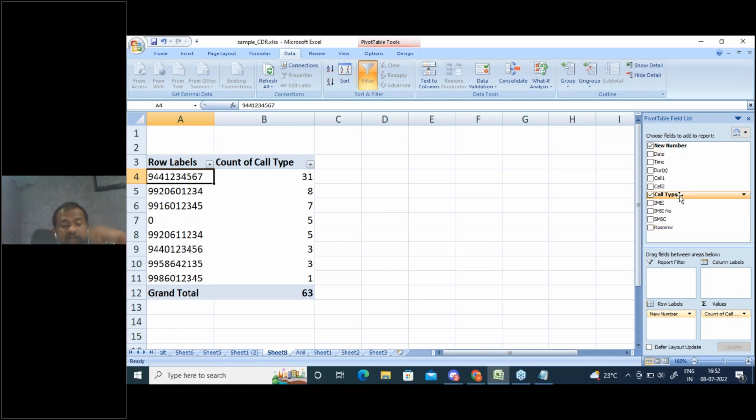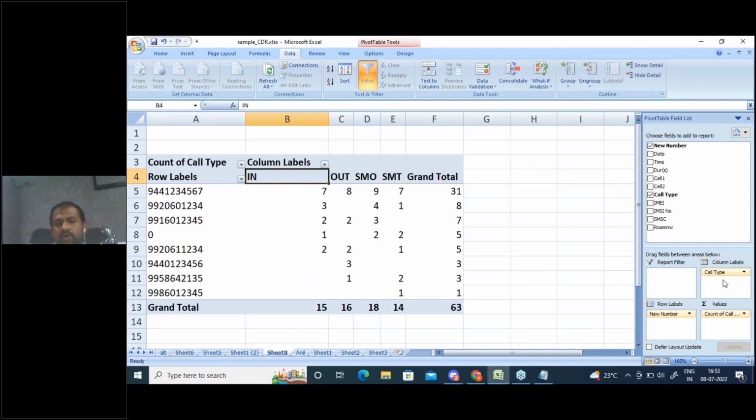If I just put it here, I wanted to segregate it. What does this 31 indicate? So what I'll do, I'll simply take this call type and put it here. Observe here, though it is 31, that 31 says the total incoming calls are 7, and outgoing calls was 1. There were outgoing SMS 9, incoming SMS 7. If you add all this, the number is 31.